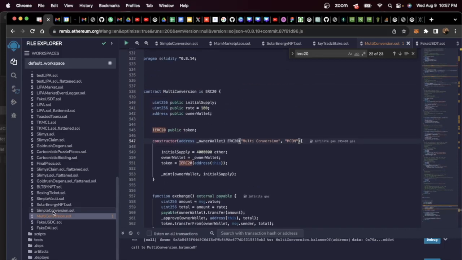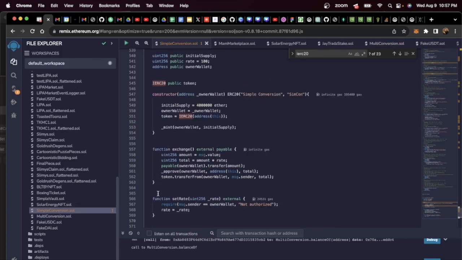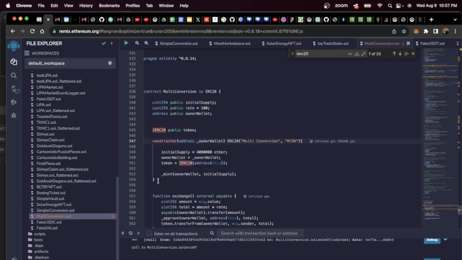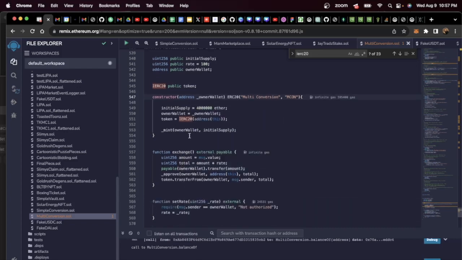So building on our last contract, the simple conversion contract from the first video, in this tutorial we're going to be going over what I call multi-conversion. We're literally just going to build on top of the last contract we did with a few tweaks. What I mean by that is we want to do a couple of things with this.